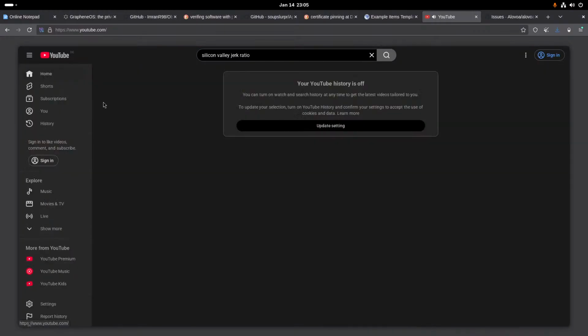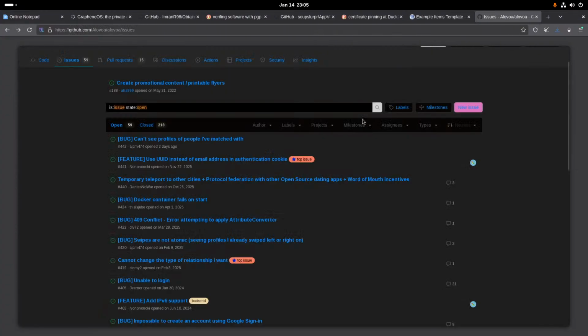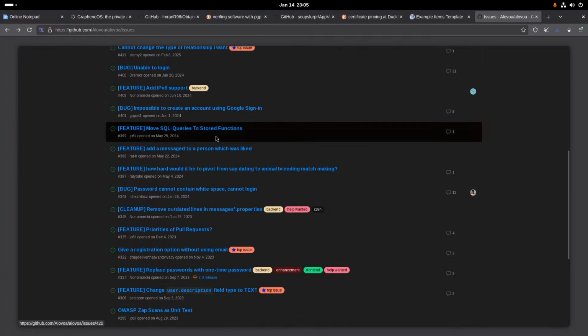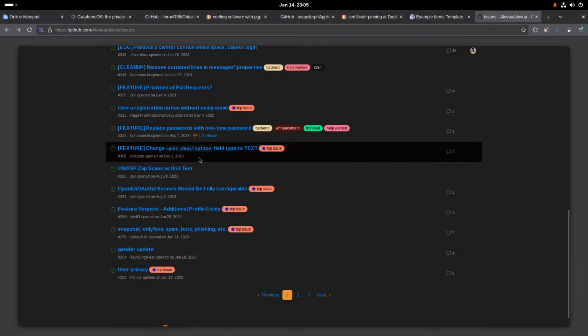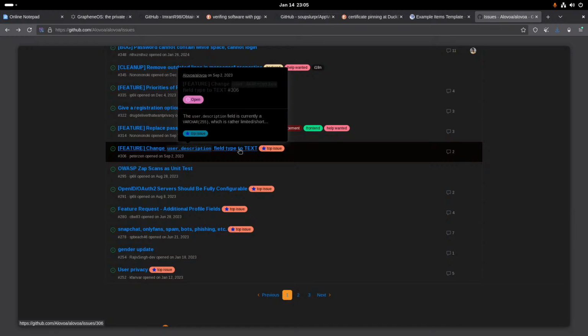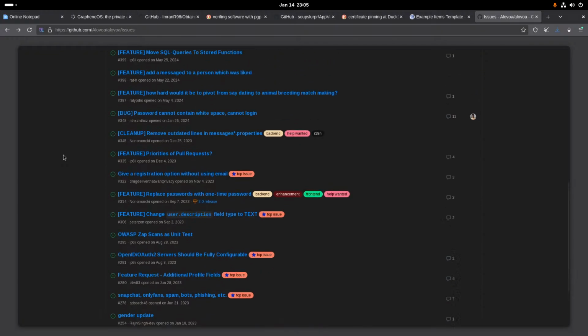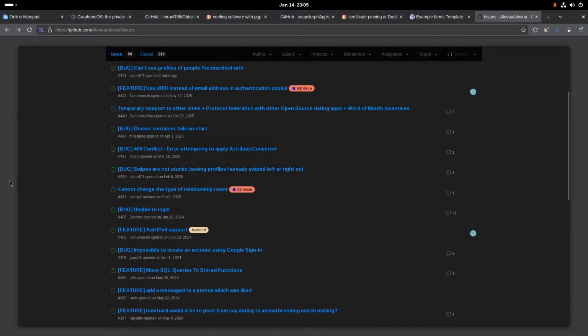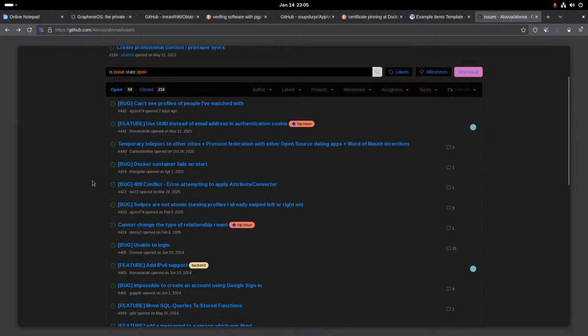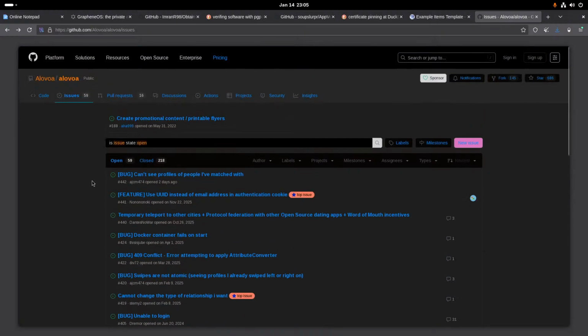His headphones look really bad. Just hate him. Interesting. Feature: move SQL queries to stored functions. Change user description, file type text. Feature: replace password with one-time password. Give registration option without email. Swipes are not automatic. Cannot change. Add IPv6 support. That's interesting.